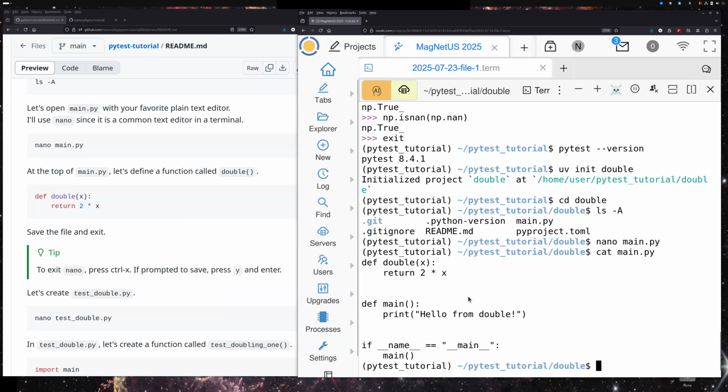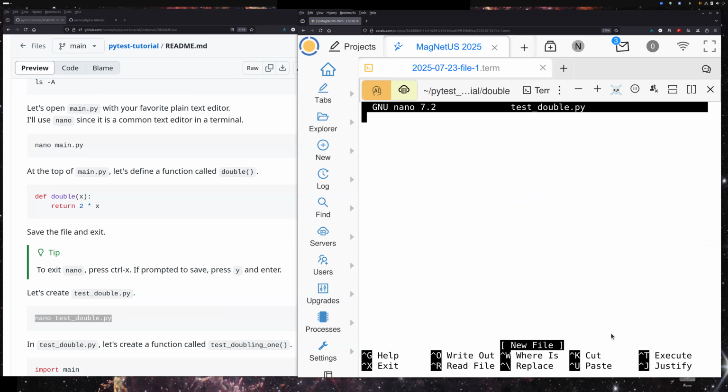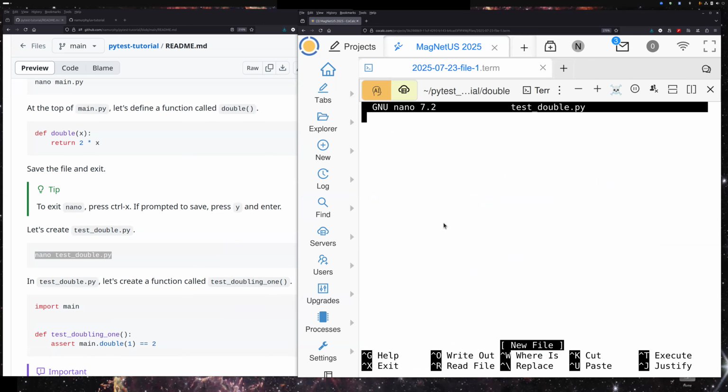So now let's write a software test. So let's do nano test underscore double dot py. And in this case, we want to first import the thing that we're going to be testing. So let's import main. So main is the file that contains double. And let's write a test.